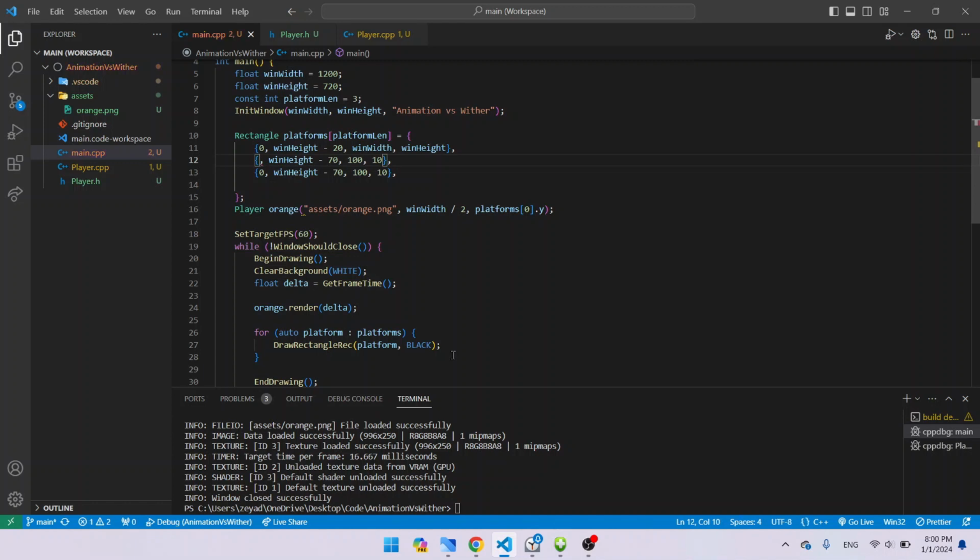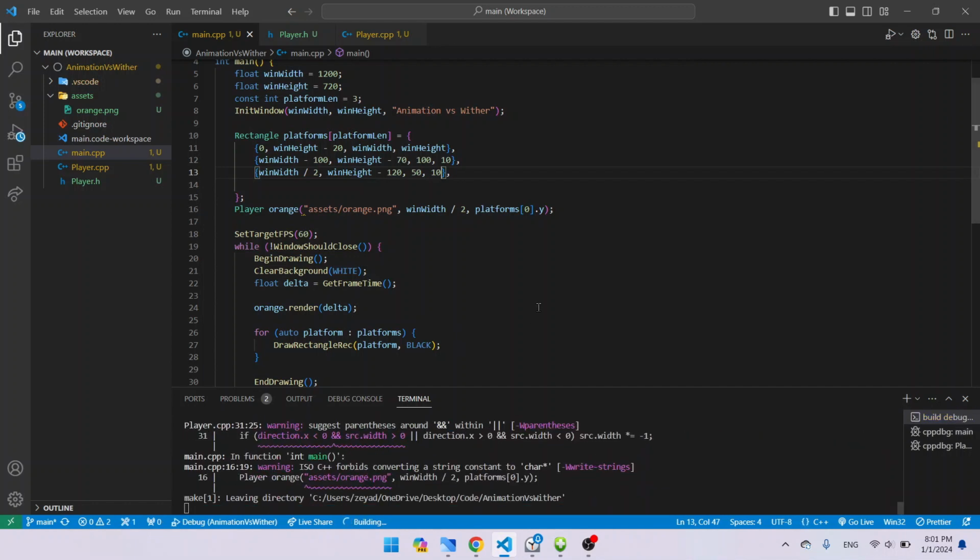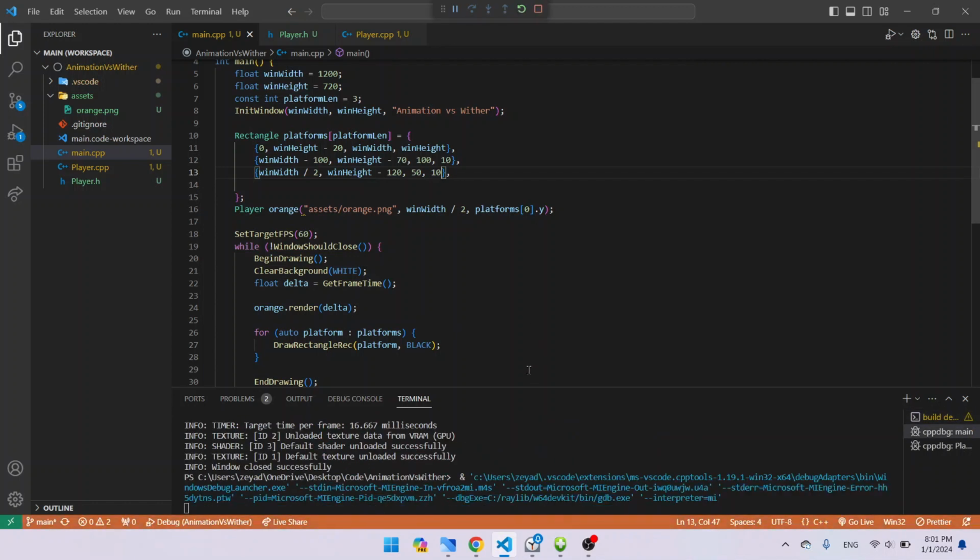I'm gonna make this win width minus 100. It should be at the same position. Let's make this win width divided by 2, 1 height minus 120. Let's make this 50 width, 10 pixels long. Let's see how this looks like.